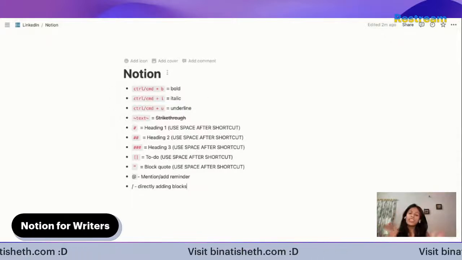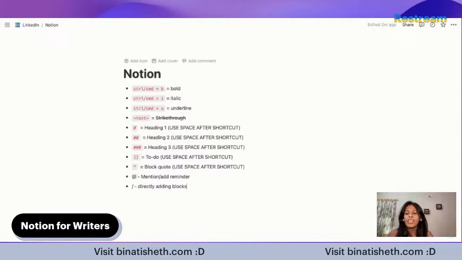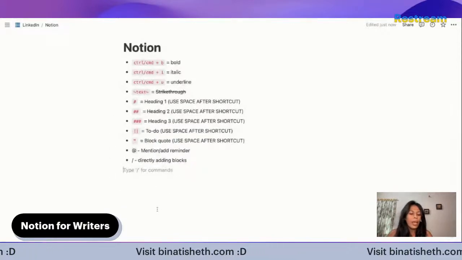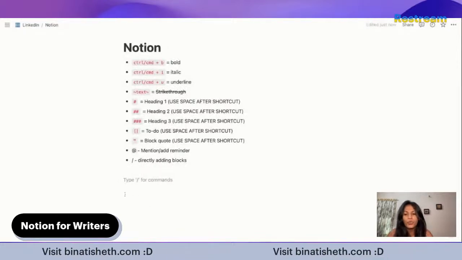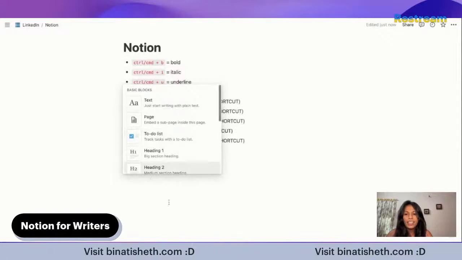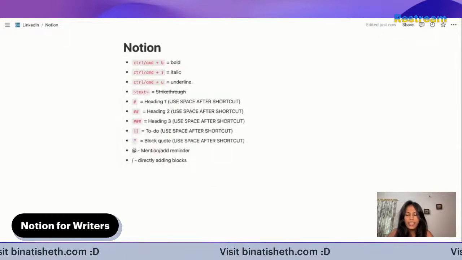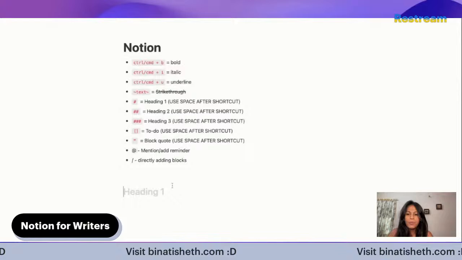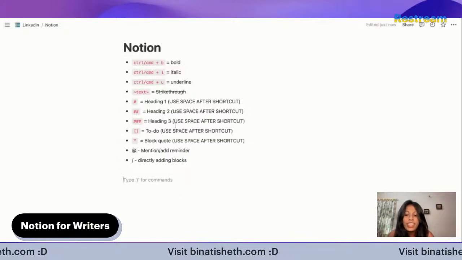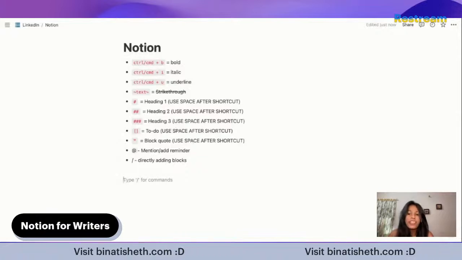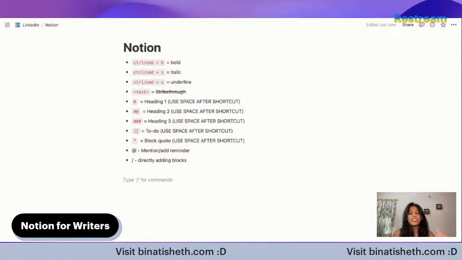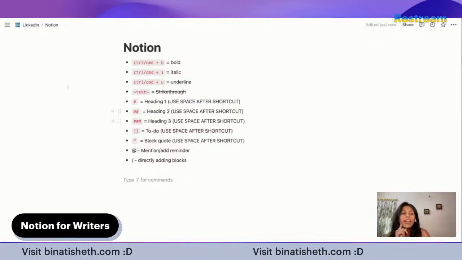These are shortcuts that I think are useful for writers, primarily because shortcuts are nice, right? Instead of going here and then looking for heading 1, I can simply go hashtag space. I can go hashtag space heading 1, right? So shortcuts are very, very useful in this regard. They make your life easier. So take a screenshot of these. These are, I think, the shortcuts that you'd need as a writer.